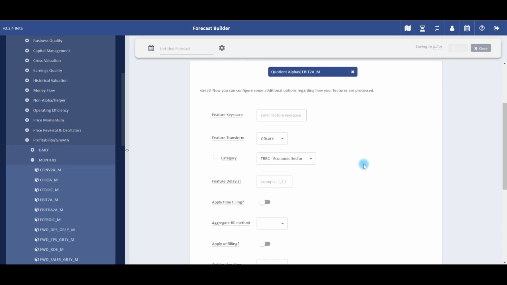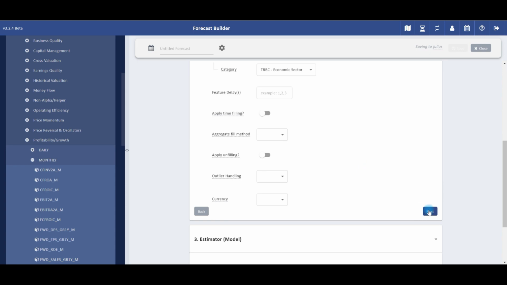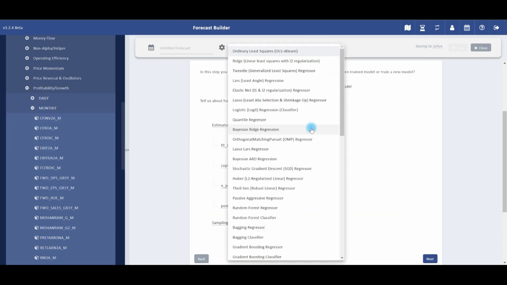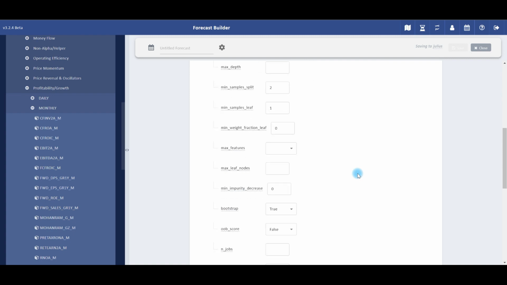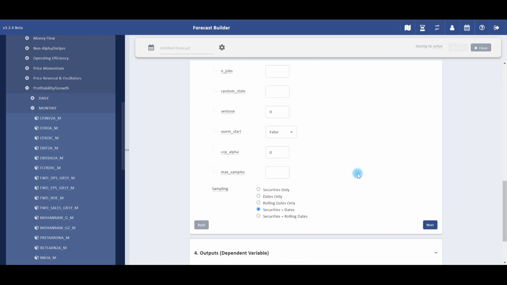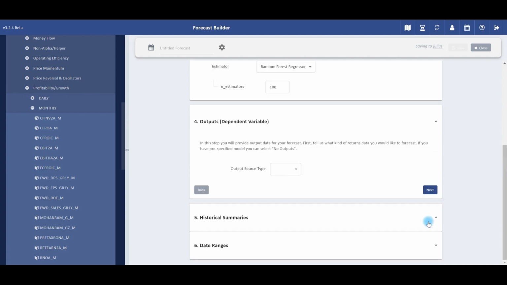Now I get to choose what machine learning models I would like to use. Quotient has integrated over 50 machine learning models. I'll look at random forest regressor. Quotient does a lot of the work for me by selecting default training criteria to use, but I have the ability to change them to suit my analysis. And I can choose how I want to sample. For this round, I'm selecting security and date.